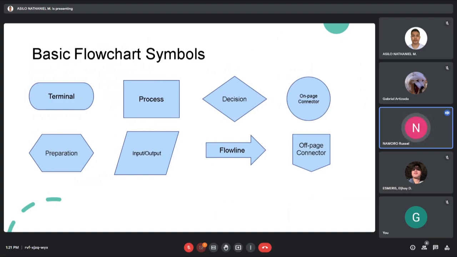Next is on-page connector. Pairs of an on-page connector are used to replace long lines on a flowchart page. It is used to show a jump from one point in the process flow to another. It connects two or more parts of a flowchart which are on the same page. Lastly is off-page connector. An off-page connector is used when the target is on another page. The use of this symbol makes it possible to separate a flowchart into pages.